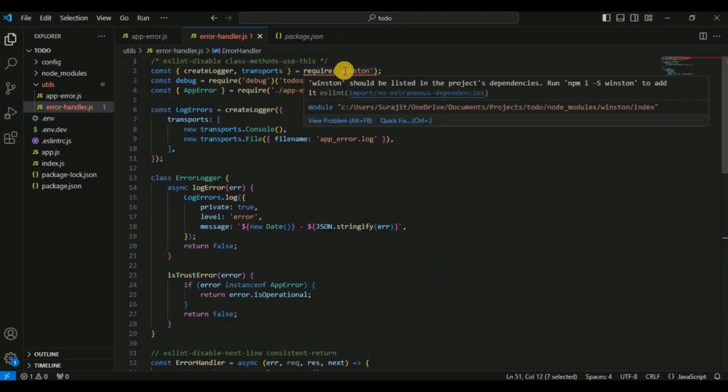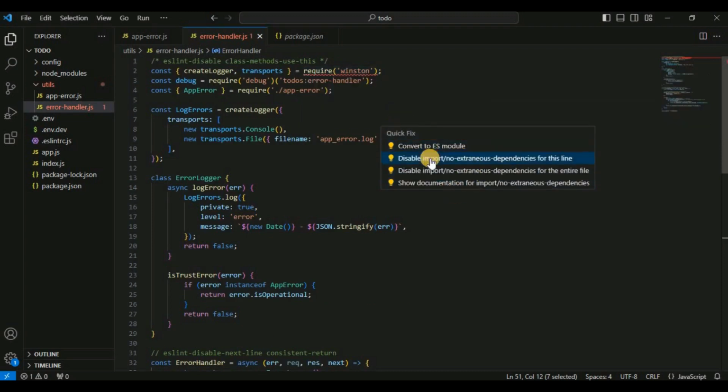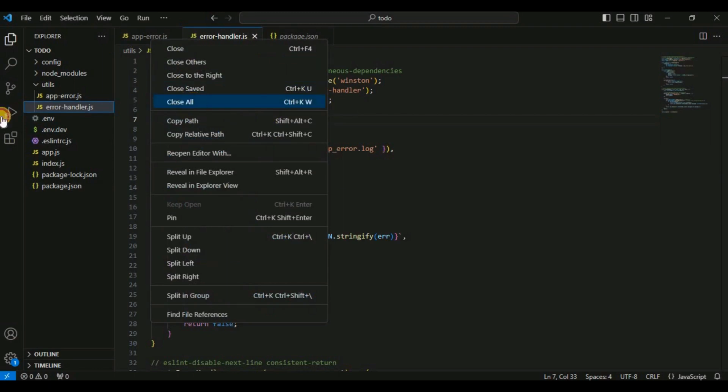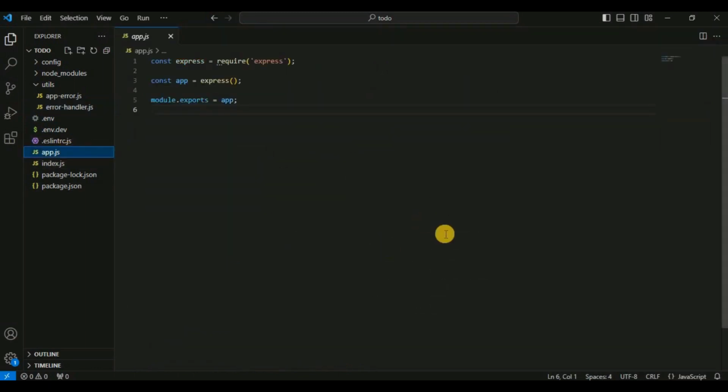It's complaining about the dependency. Let's fix it. Next, I will mount this error handler in the app.js file. Let's remove it. And if I go to the app.js file, here I have to mount it.